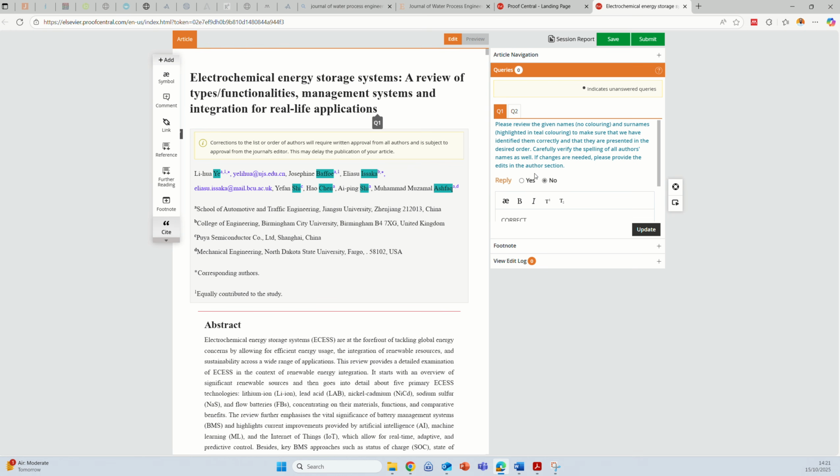Now the first query, if you take your time to read it, is just asking us to be careful to see if the surnames that have been highlighted, the names, and the arrangements are correct. You see that these are the two emails of the two correspondents, so I and Lihua.